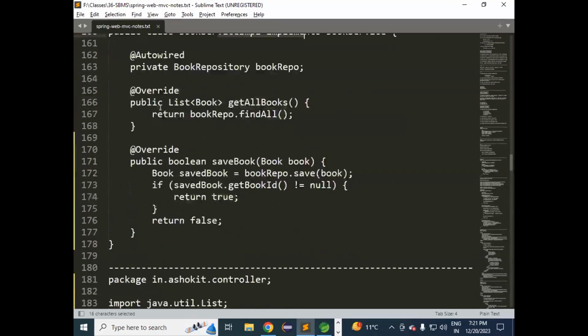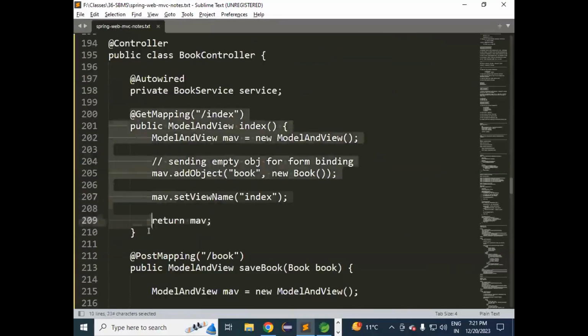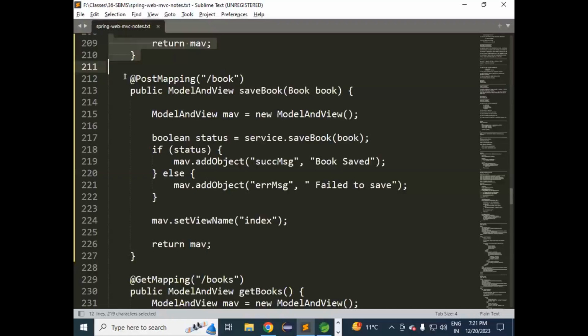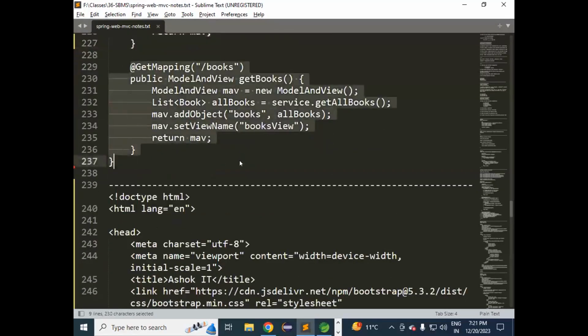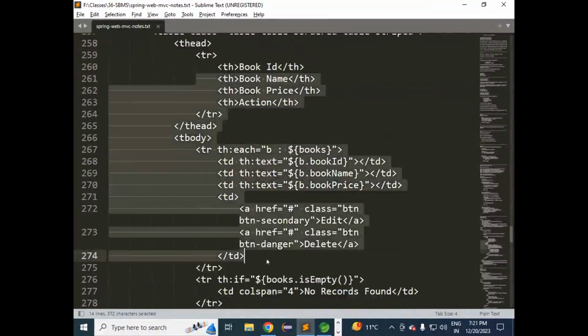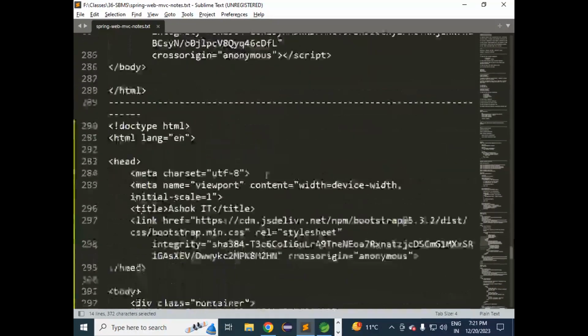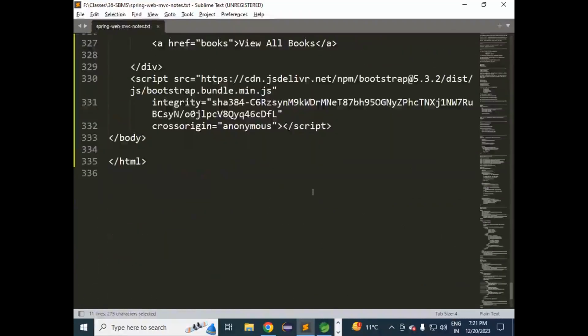In the service implementation, we are overriding two methods. In the controller, three methods. One method is used to load the form. One method is used to save the form data. One method is used to display all the records. This is a page which contains the logic to display the records in the table. And this is the page which contains the logic to display the form. So all the files I have created are part of these nodes.